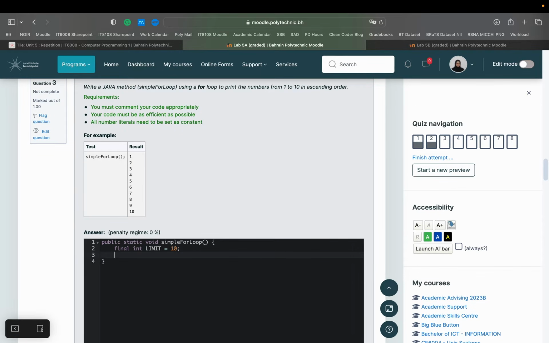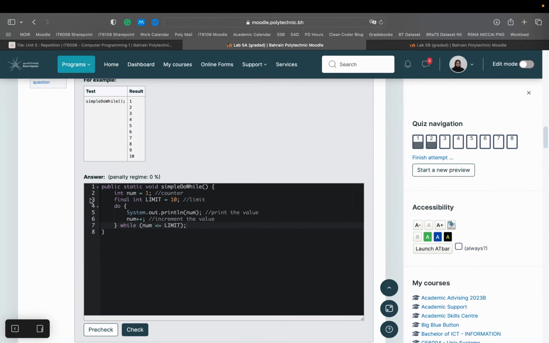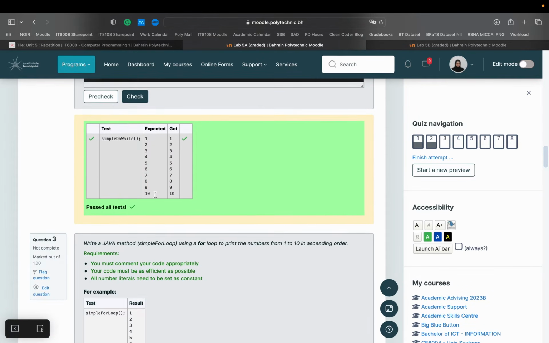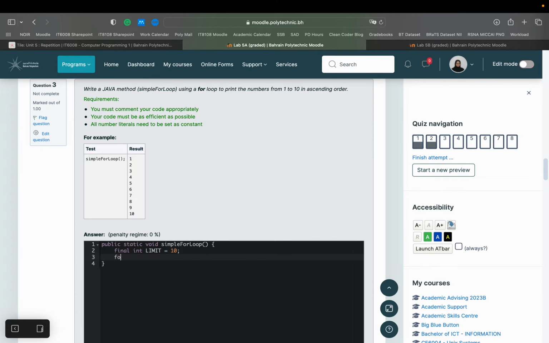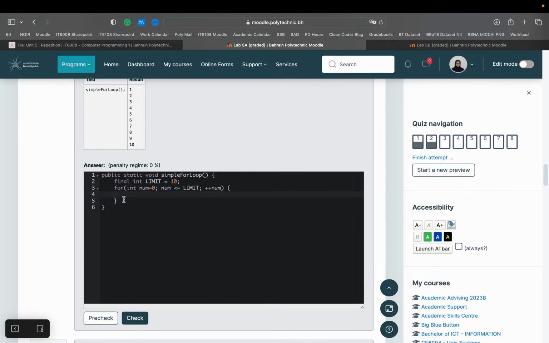And then with for loop, if you notice, with while loop and do while loop, we created the counter, or the number that we were using in the loop, outside the loop. With for loop, you don't need to create it outside. You can just create it within the loop itself. So it will be int num is equal to 0. num should be less than or equal to LIMIT, and then ++num. Okay, so this means, oh, actually it should start from 1.